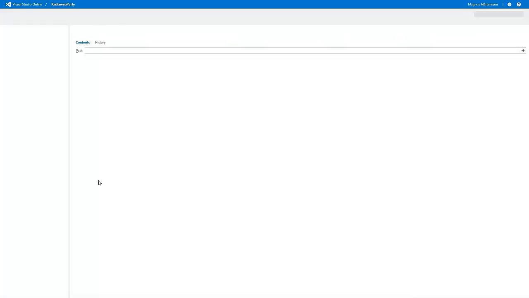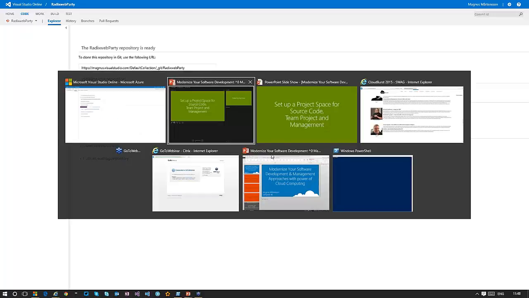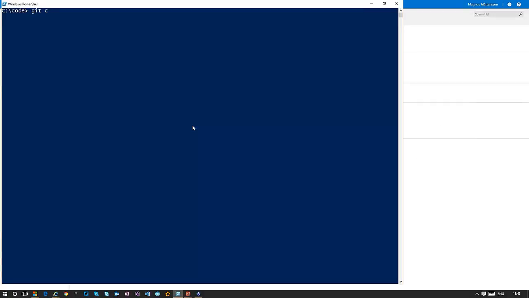What we want to do next is go over to the code and see that there really isn't any code in this repository yet. There is a URL to an empty repository, and I will use PowerShell and clone this repository to my local drive down to a folder called Radix Web Party. I'm now getting the code from Visual Studio Online. Of course, my PowerShell window is already authenticated with my own magnus.visualstudio.com, so I can clone this code down to my local machine.